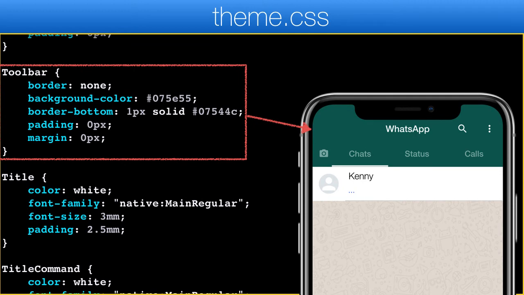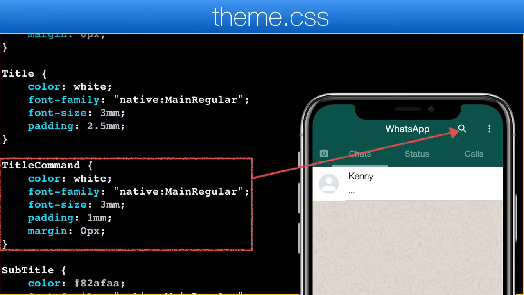The toolbar defines the background in the top of the form. We give it a 1 pixel bottom border, which is pretty similar to the border defined in the native app. It's very subtle. When styling the title, we should usually style the commands as well, so they have similar proportions and alignment.